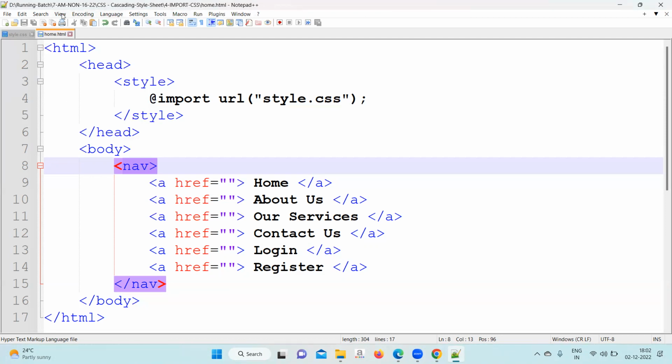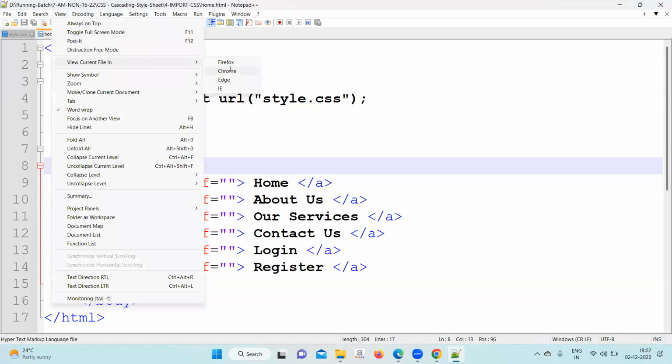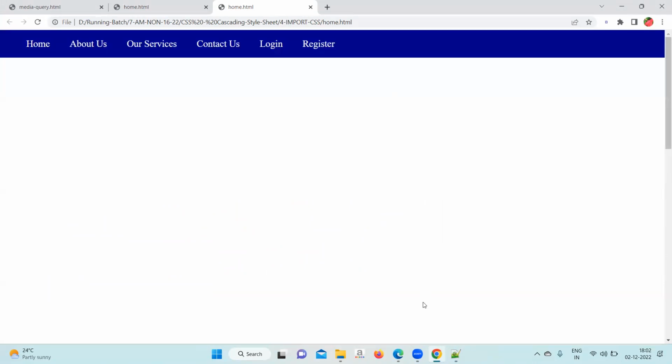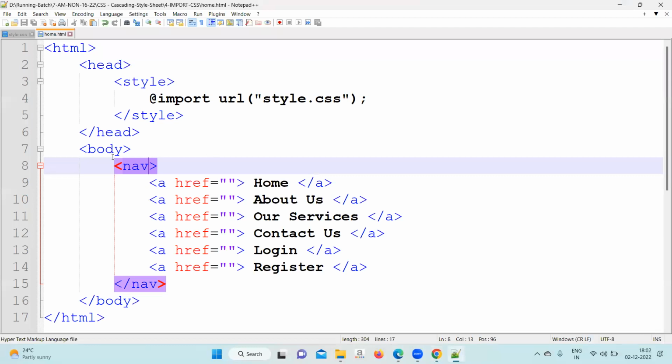Navigation should appear. If CSS gets applied, it should look like this. This is called import CSS. Okay. Check once, confirm also. Is your page loading? Does it look similar or something else?